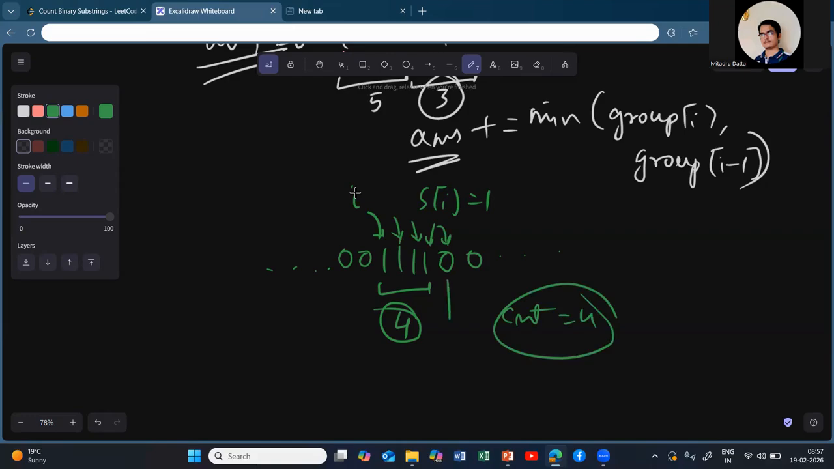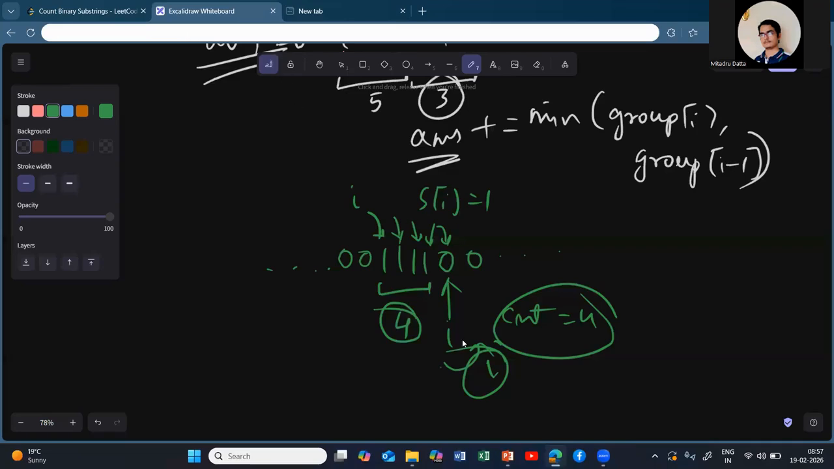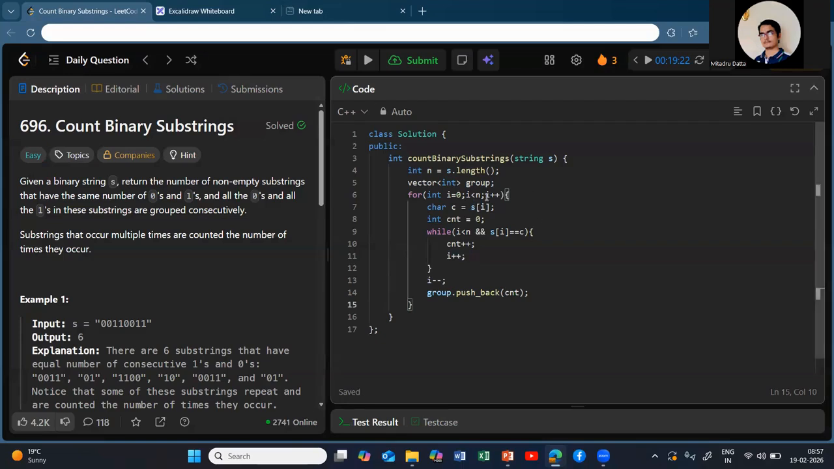But you see, your I is now pointing over here, and in your next iteration of the for loop, your I will go over here. Because of I plus plus, when the group ends, there will be 2 times I plus plus. So in order to not let that happen, you can do an I minus minus over here. I hope this is clear to you. This should not be a problem. You just take this example and try to visualize. I hope you get that easily, right? Because this I plus plus in the for loop happens anyway.